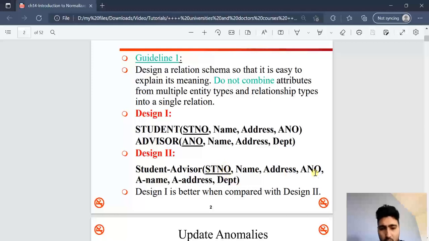So for example, if we have an advisor advising 10 students, then I want to go to the 10 students and update the advisor address for all of these 10 students, which is time consuming and more complex than doing so in design 1, where I want only to update the address column in the advisor relation, and by the advisor number which is already filled in the students for this advisor, they can all see the changes done in the advisor relation. So we also have update anomalies, as we see.